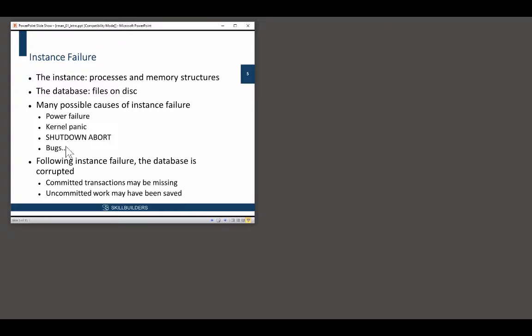It is corrupted. Why? Because of the way Oracle works. Your sessions are always working in memory. You're copying blocks from data files into the database buffer cache, and in the database buffer cache, you're doing your DML, your processing. And eventually, data is written back to disk. Now, we've got two significant disk structures here: the data files, and the online redo log files.